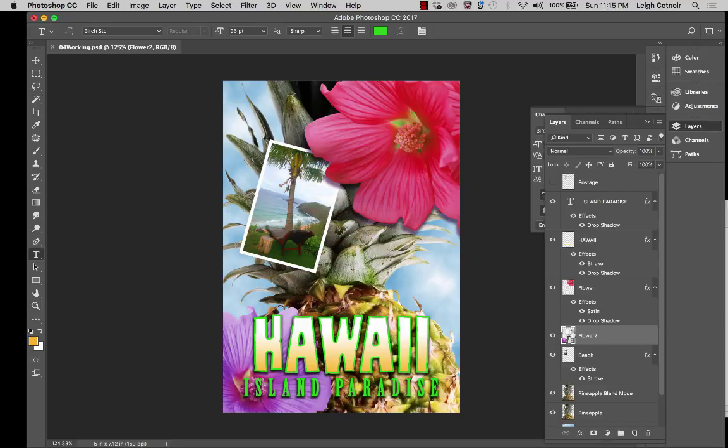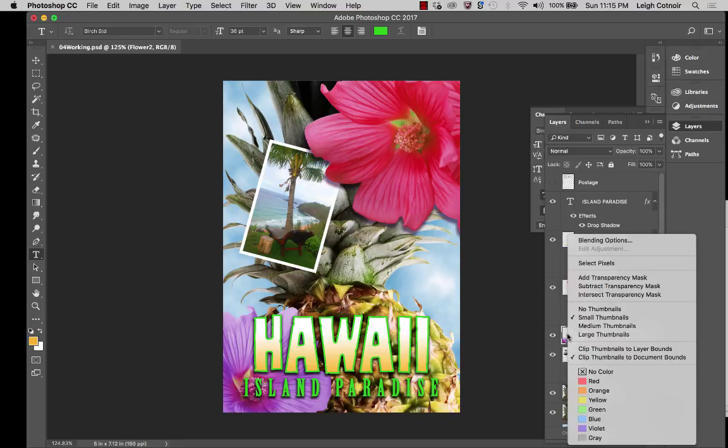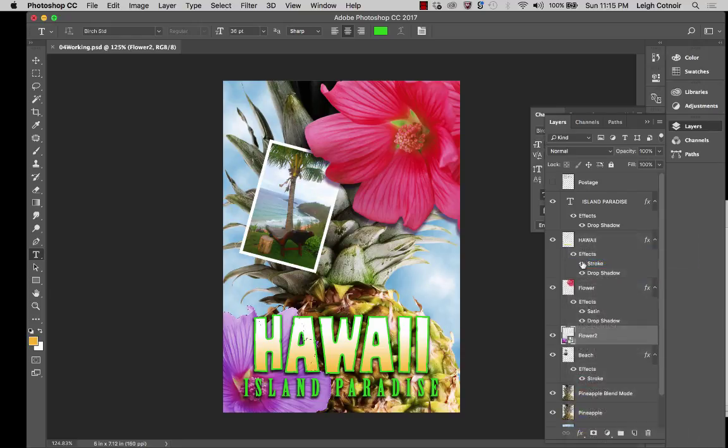So if I, for instance, were to create an adjustment layer for where it says flower 2, it would actually also affect the beach unless I created some sort of clipping mask for it. I'm going to show you a couple of different ways that you can deal with this issue. One is if I right click this, I can say select pixels and it will select the pixels for me, right?